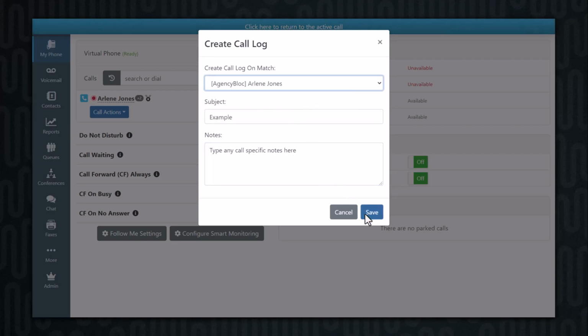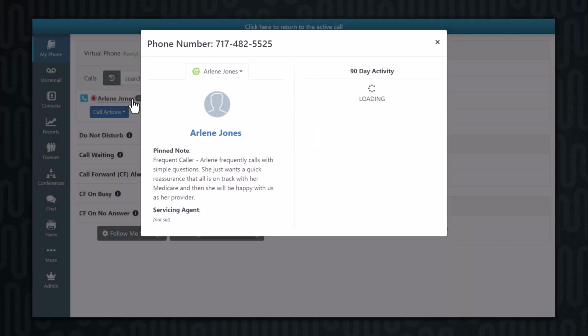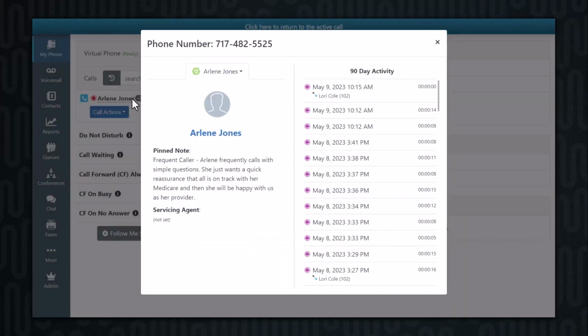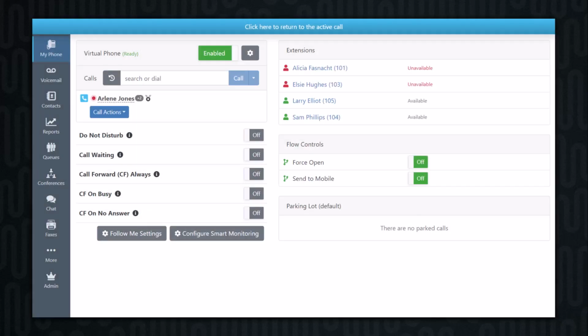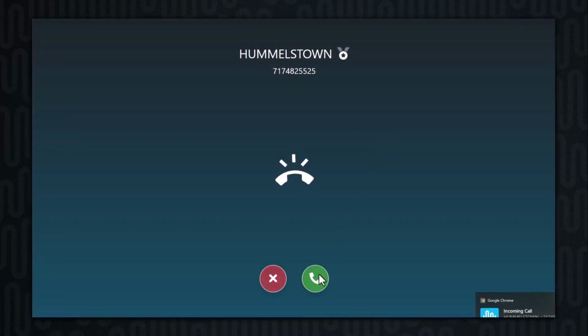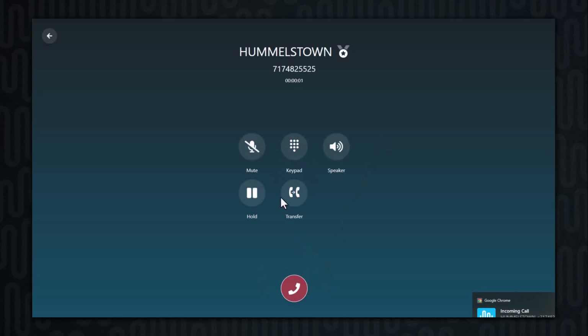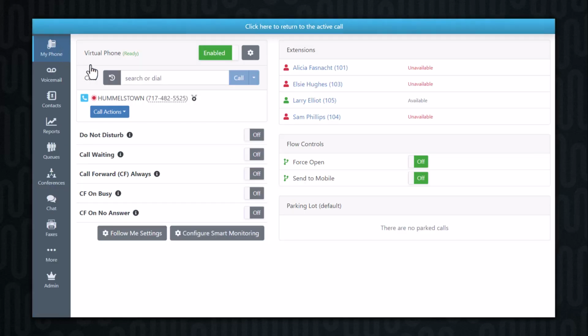Selecting the caller's name will open their contact record, showing you their name and phone number, the servicing agent, any notes pinned on this account, and a 90-day call history. If a phone number is not matched to a contact, clicking on that number will display the option to either add it to an existing contact or create a new contact.